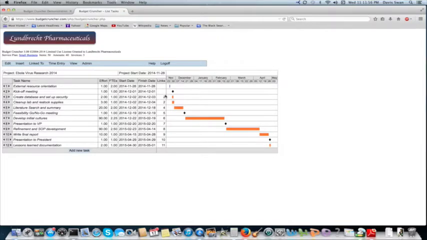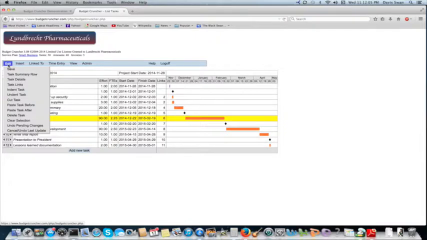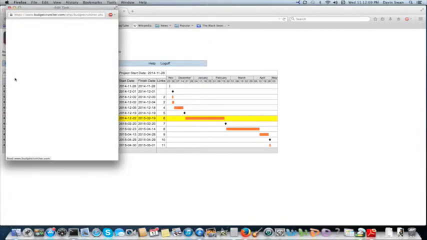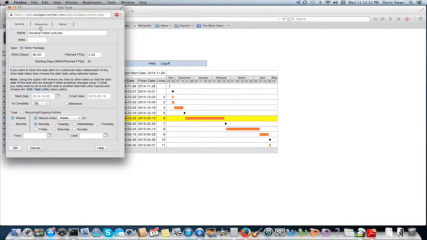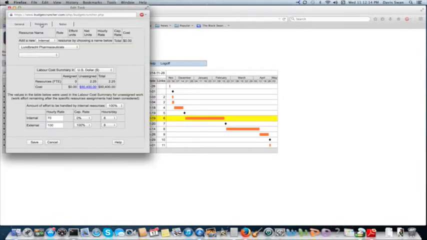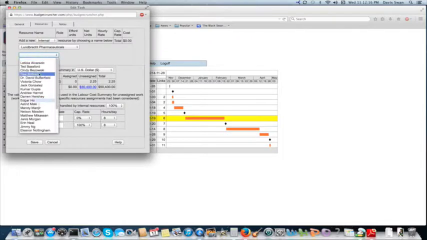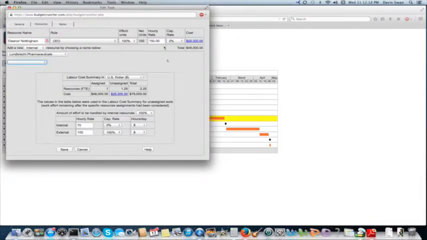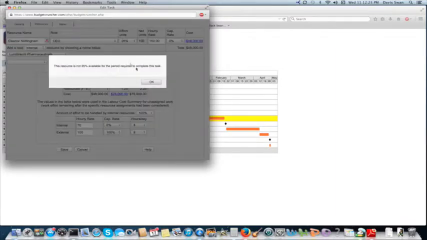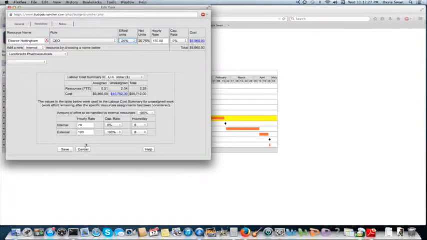We're going to do one other task assignment to demonstrate another feature of the system. This will be the Develop Initial Cultures task. We add Eleanor Nottingham as a senior research scientist with a 25% allocation. A warning is displayed indicating that Eleanor is not available for the period of time when the task takes place.